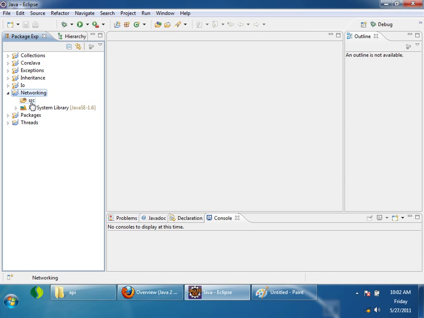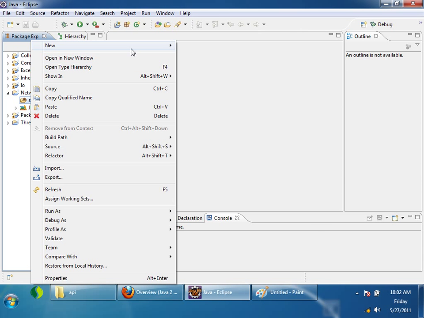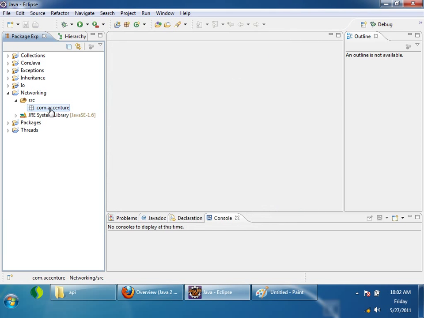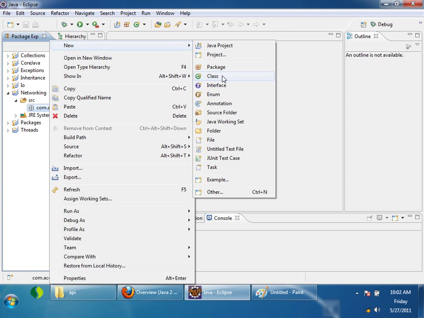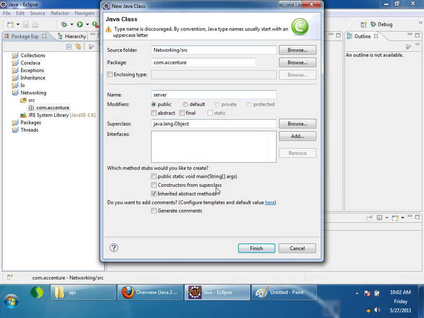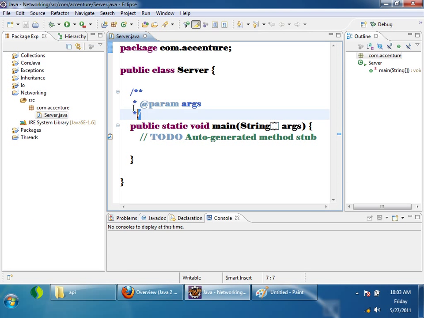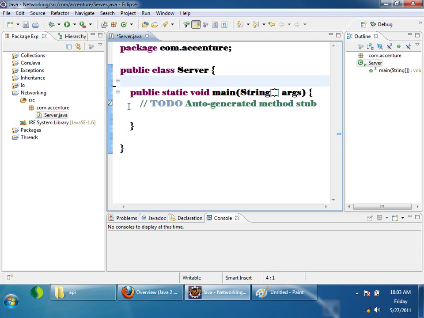Now I'm creating a new package, com.extensure. Here I'm going to create a new class, Server. Now I'll take a main method. On the server side, what type of socket should I create? Tell me. Server socket. New ServerSocket I'm going to create.